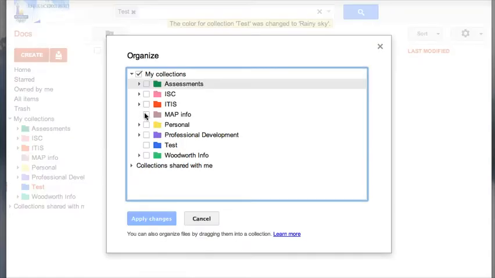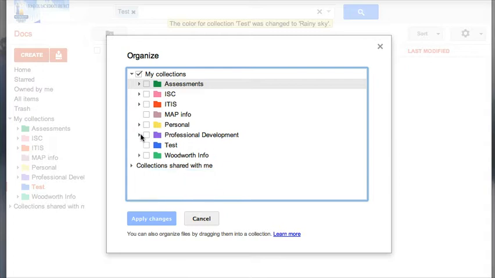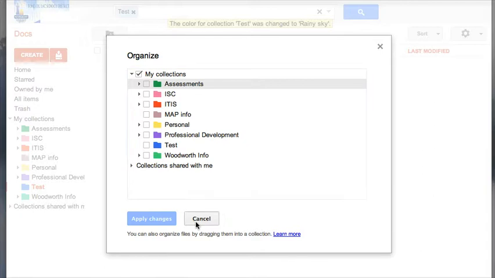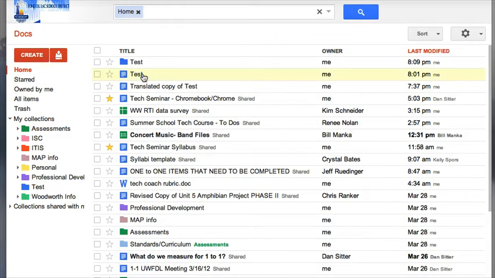Now, I did skip over a little bit of the organize piece. When I click on organize, you'll see that it tells me what folders I have where, and when I click on my nested ones, I can see more that are embedded. And this is where you will be able to organize some of the documents when you put them into your collections.